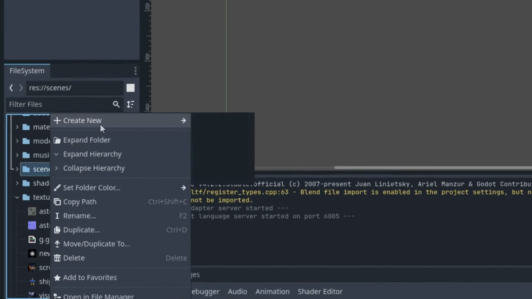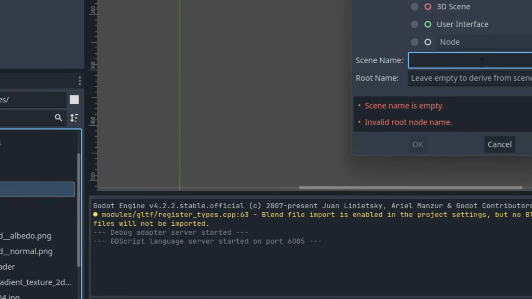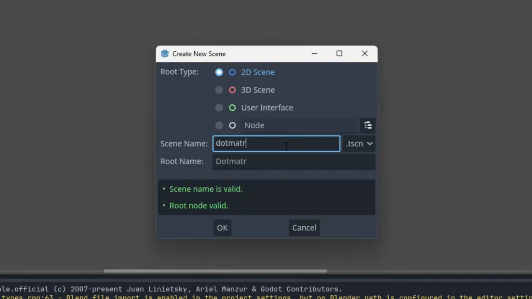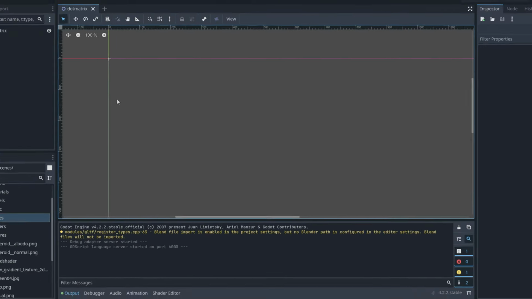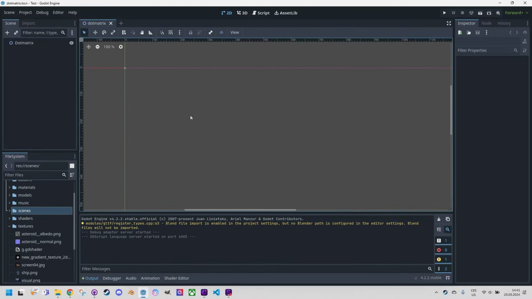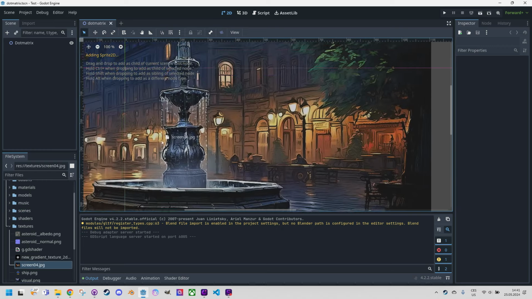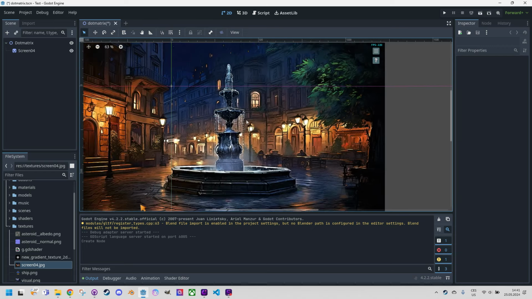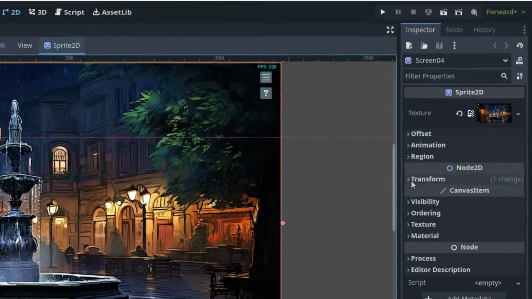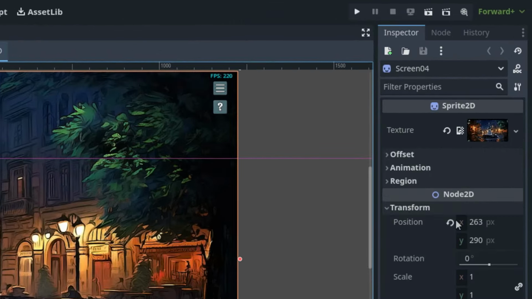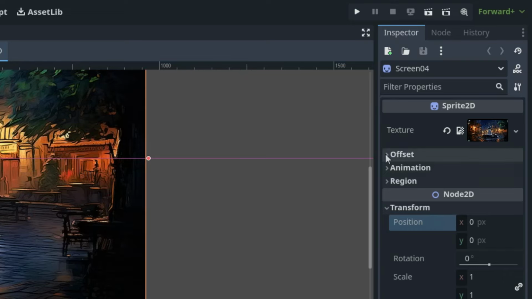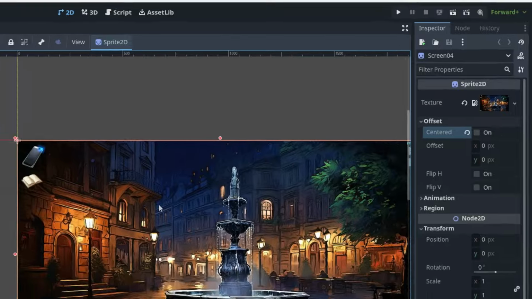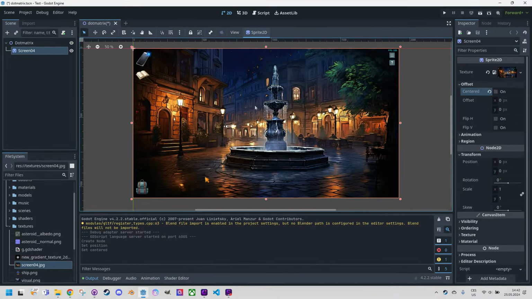I'll do it here, right click, create new scene, and let's call it dot matrix. Okay, and again I'll choose a screenshot from our upcoming game because it seemed pretty suitable for this purpose. It's right here. I'll just drag it there to create the Sprite2D node, and let's open it in the inspector and fix the transformation. I think we can set it to 0, and in the offset disable centered. Now it's perfectly aligned. Very well.